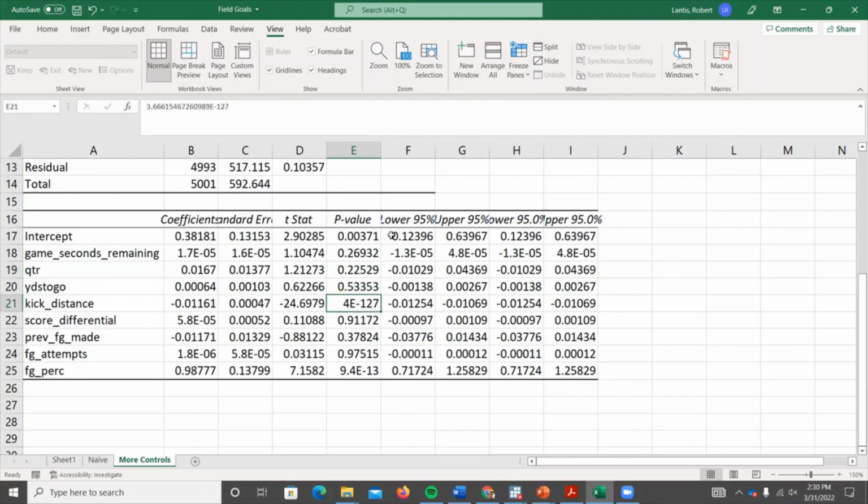Yeah, so if we see these E's, that means move the decimal point this many places. And if it's negative, to the left. So this is a p-value of basically 0. I mean, 126 zeros and then a 4. This is very significant.